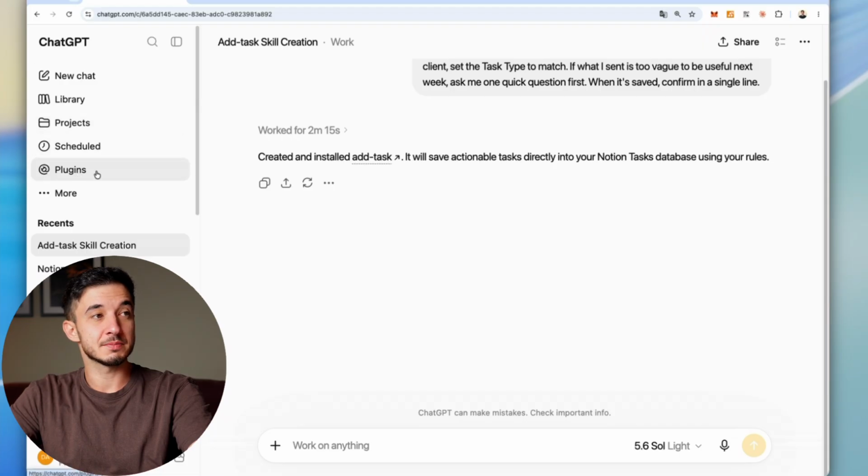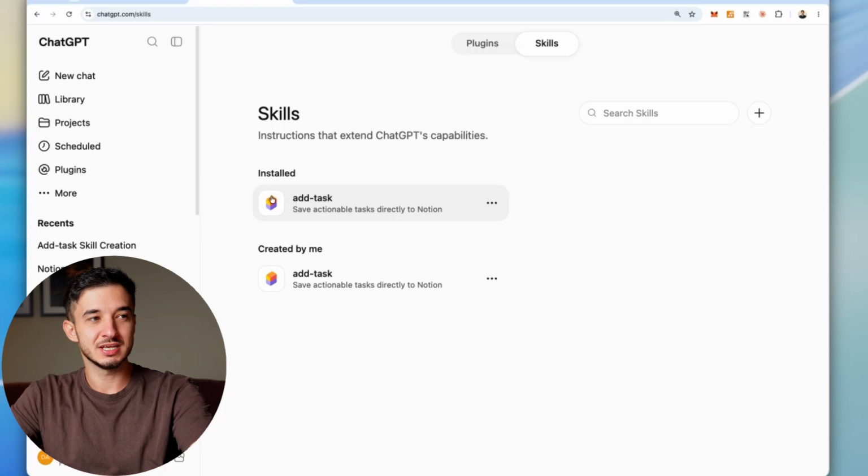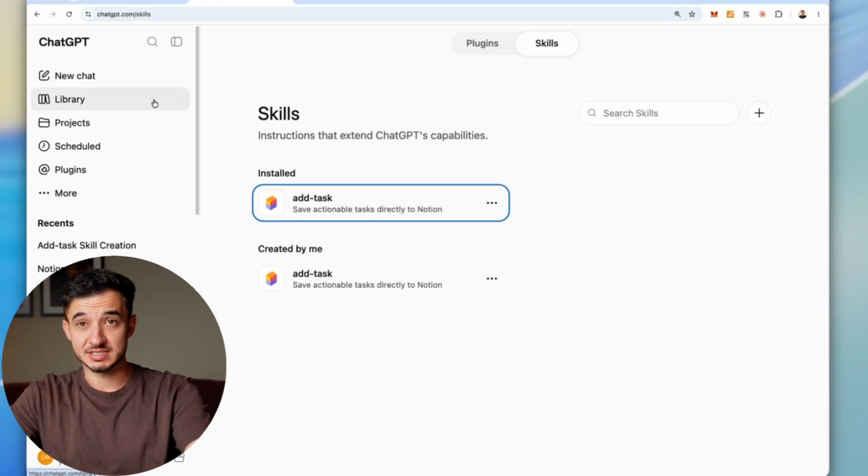Click right here on plugins. I'm gonna open it in a new tab. Then go to skills, and it's right here, see? It's installed. Okay, now let's actually test it. I'm gonna go on my phone and try it out.